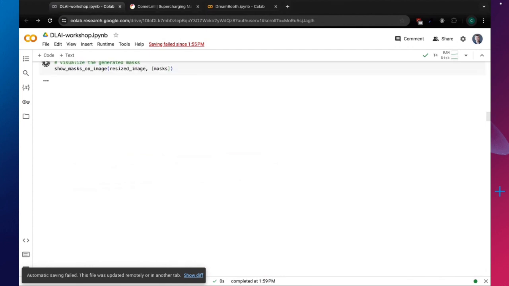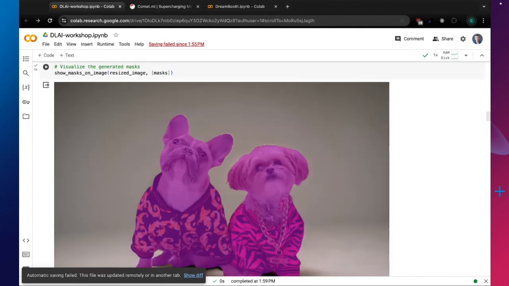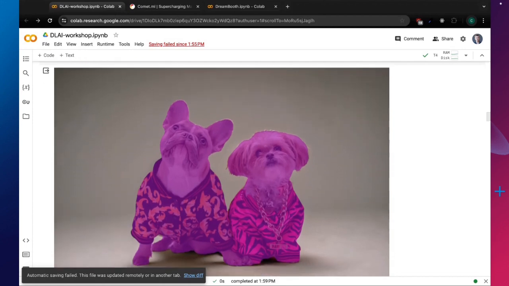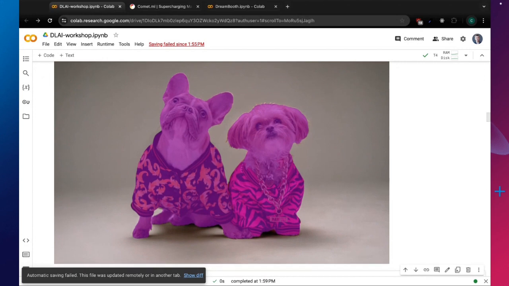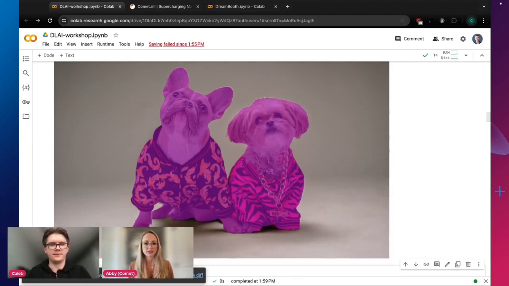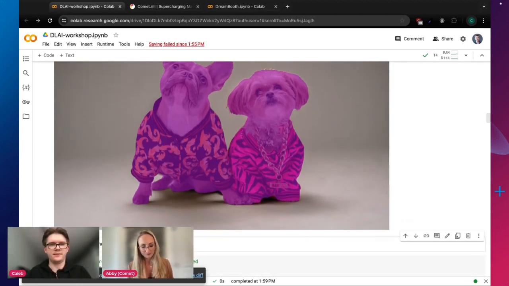This could be useful for an example like, say you had a picture with people in it, and to protect people's privacy, you wanted to blur every instance where there was a person just to protect their identity. That's a case where you might want semantic segmentation. So there we go, we have both dogs.